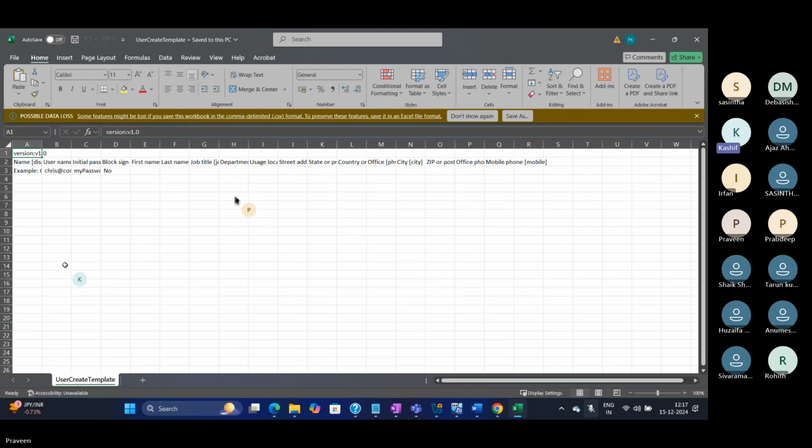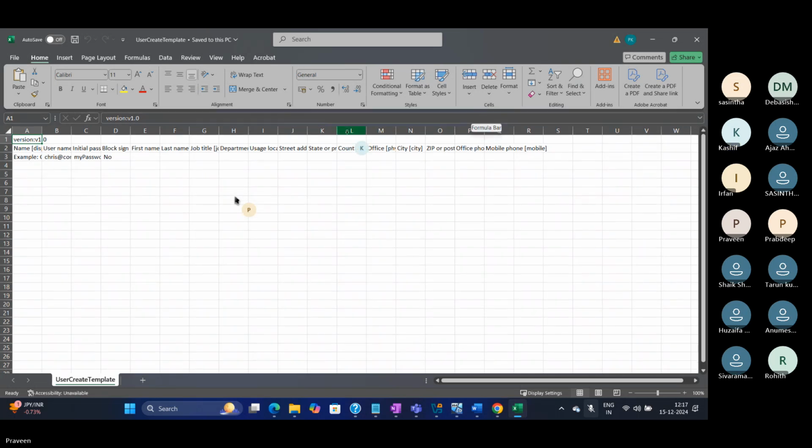Okay, so this is gonna open in Excel. Let me click on do not show this again. Now, in this one, there are some mandatory fields and some of them are optional fields. You have to enter those details. So I'll show you how you utilize this Excel file.